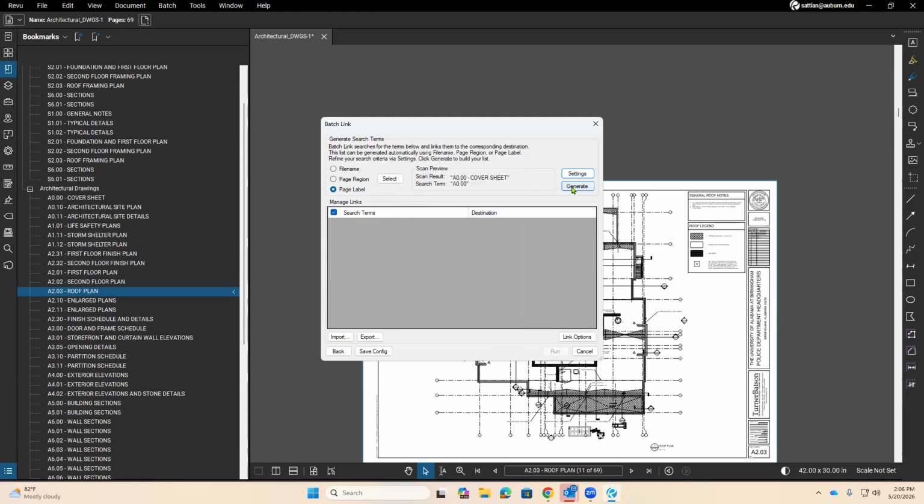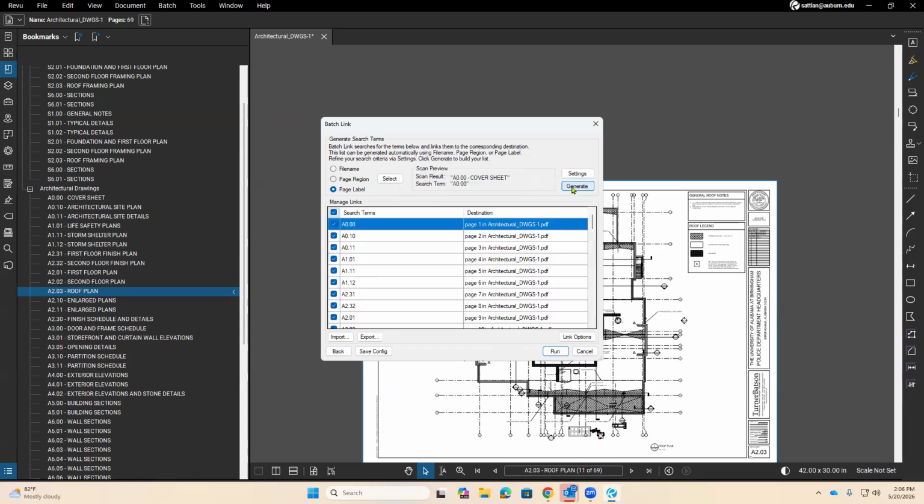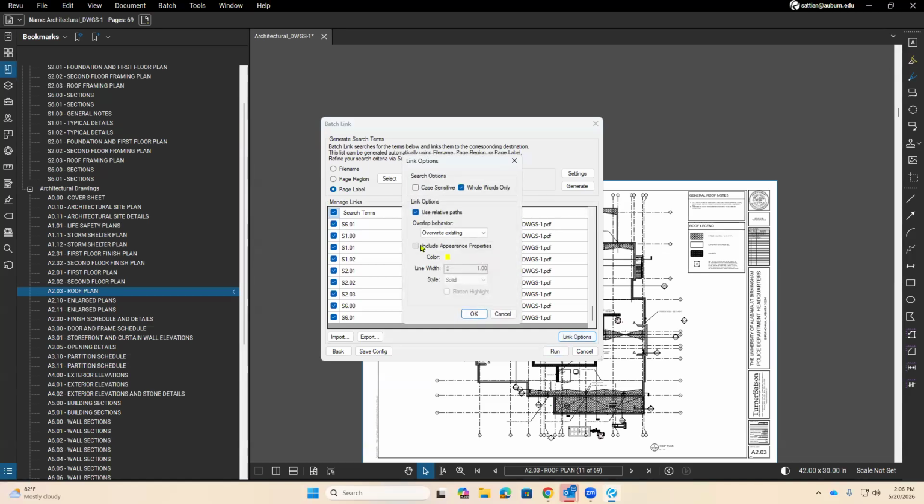And then we're going to say generate. When we say generate, it went and looked at every page and found all the different ones in there. If there's an exclamation mark, that means there are multiple entries or a few things are missing or whatever. It's confused. We'll look into that in a second. Click on link options and say, hey, I want to change the include appearance properties. I want to change the link to make it look like a link. So a yellow solid line width is 1, and case sensitive.